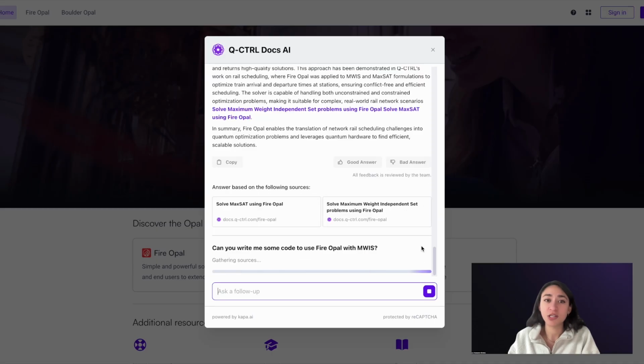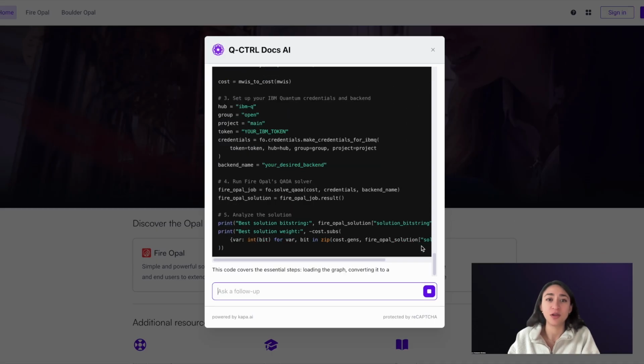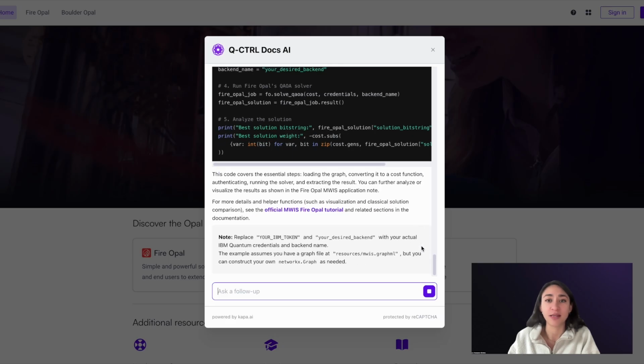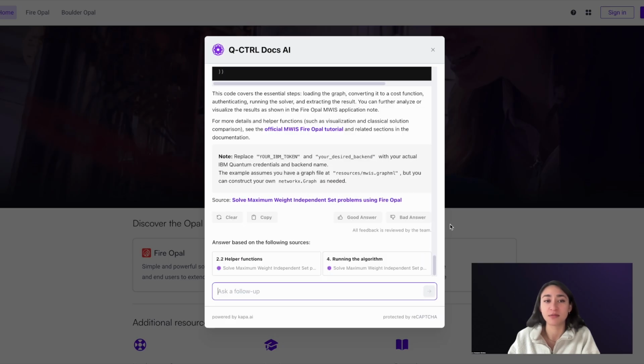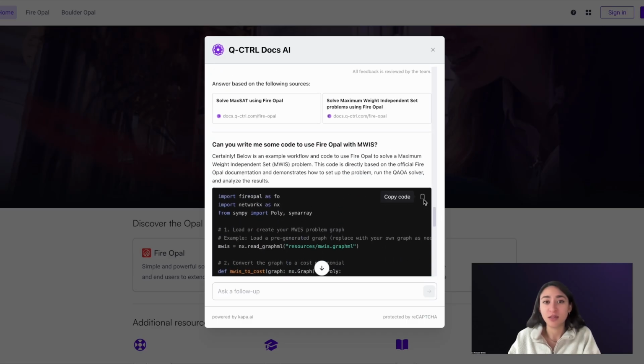We'll give it a moment to generate that code, but you can see that it doesn't take long for it to write up a nice code block for me to start using Fire Opal for maximum weight independent set problems. I can then go ahead and easily copy this code and start running it in my local environment.